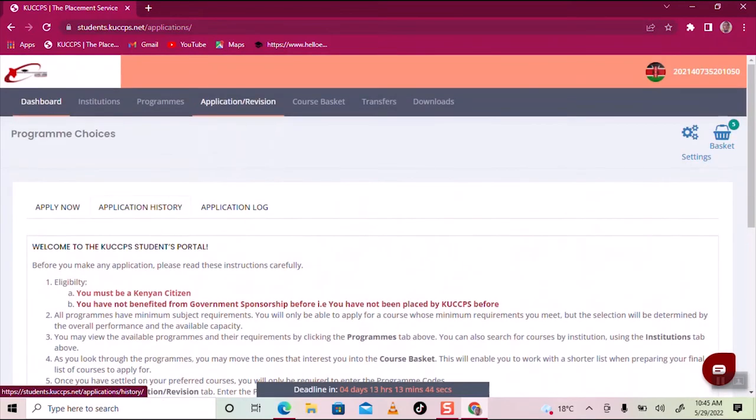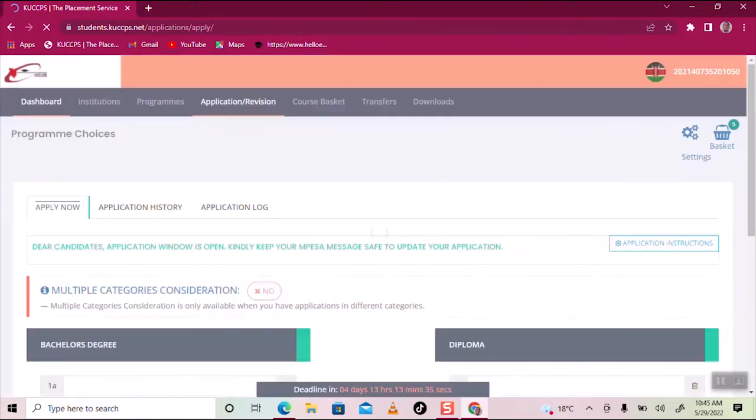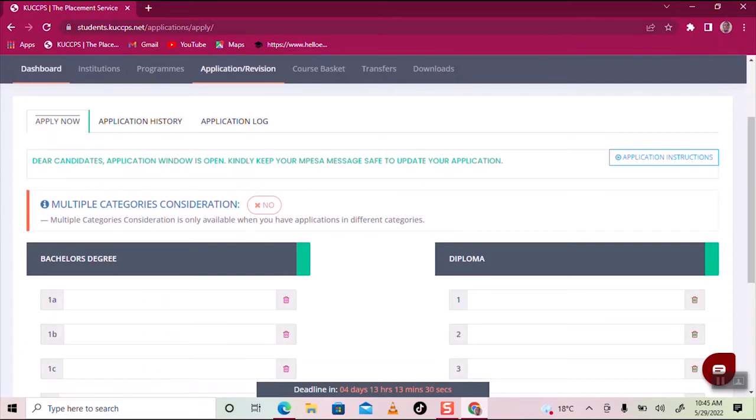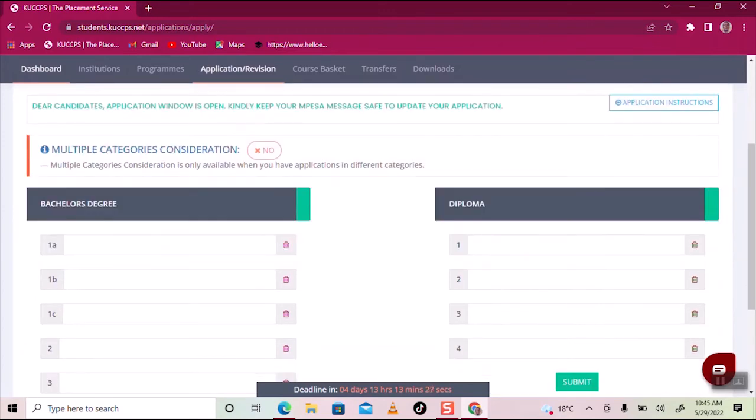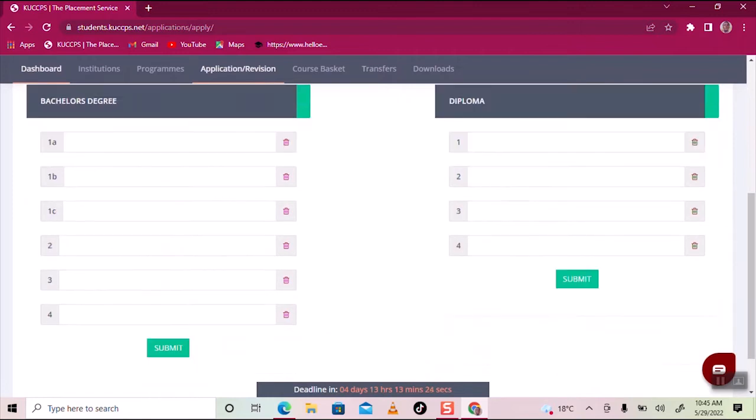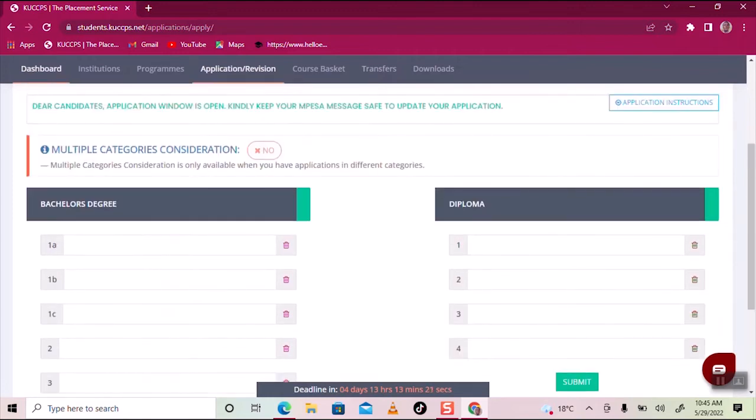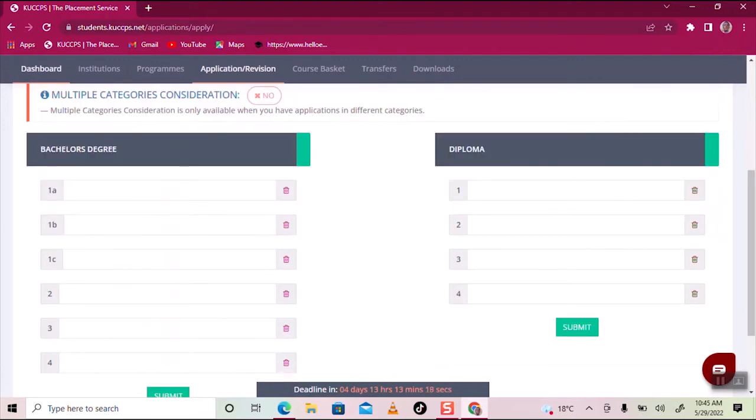So let's go to the application. Here we have the bachelor's degree and diploma application. If you want to apply for a diploma, you go to this part here, but for now I'm interested in the degree or the bachelor side. So on this side, you're supposed to choose the programs that you're interested in, and then you only put the program codes here.